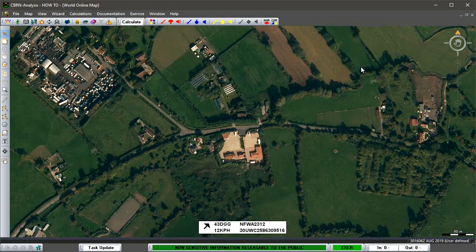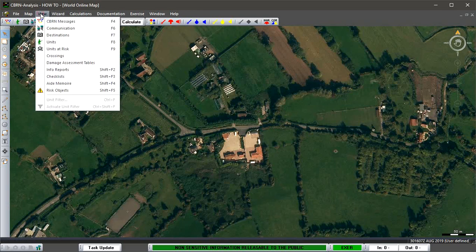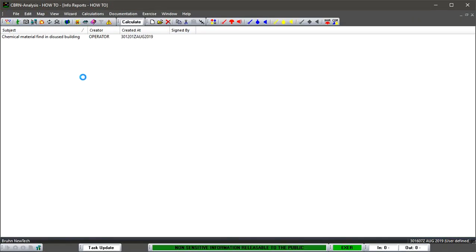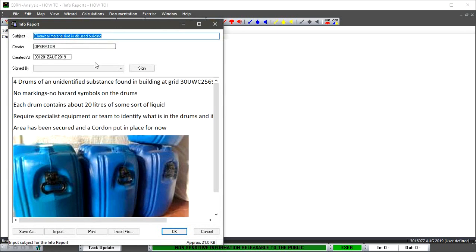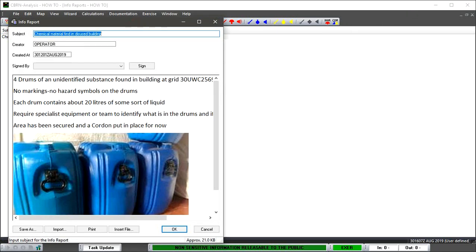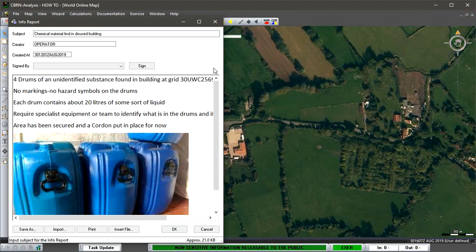What we need is some sort of incident or report to indicate to us that something has happened. So in this particular case, we have been sent a report, an information report. So I can go up to View on the menu bar, click onto View, go down to Information Reports, open up the Information Reports database, and inside there is an information report. So I can click that, double click to open it up, then there's the report. So I'll close down the database and just bring the report up with the map in the background.